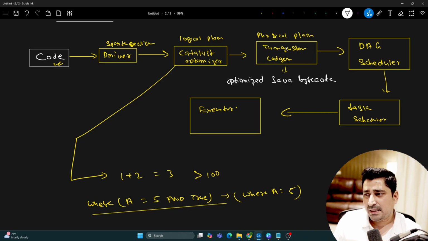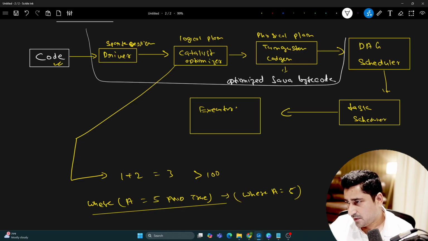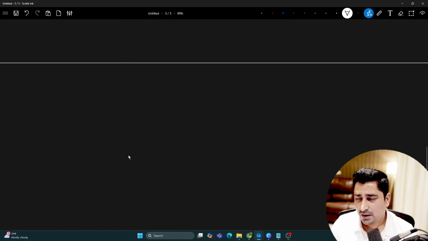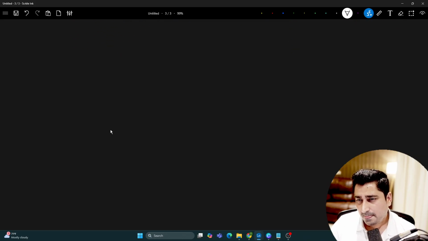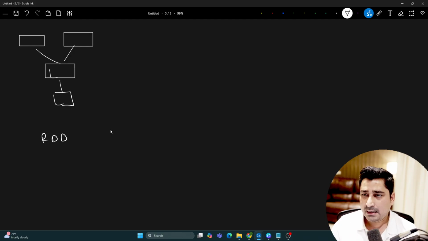Now, once this is done, what is it going to do? Till this particular step, you can say that it is going to happen inside the RDD, right? For example, if I submit the code, it is going to read data, let's suppose from a distributed system, and create an RDD. Now inside that, it will do a logical optimization.